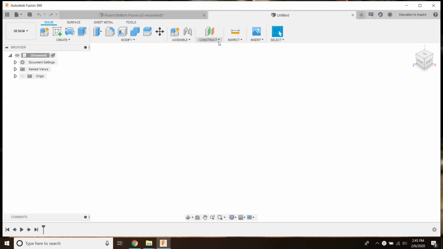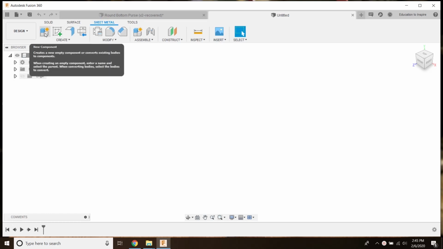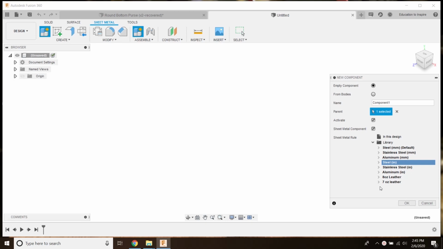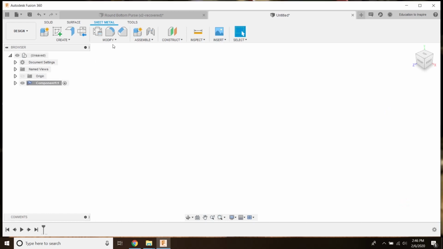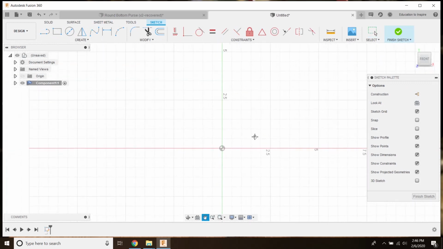I'm going to create a new project and come in here to sheet metal and create a new component. I'm going to select my sheet metal rule for this. In this case, I'm going to use some 8-ounce leather. And I can start creating my shape using a sketch. I'm going to click sketch and I'm going to start right here on the front.